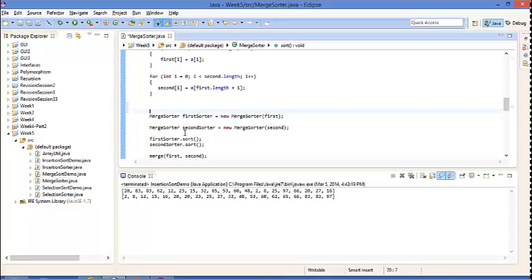Now, remember the recursive method? We are using it here again. I have an array called first, so I'm making a new object of MergeSorter again. What is the class name here? MergeSorter. So first sorter equals new MergeSorter, and I'm passing the first half of the array. And then I'm also making another object called second sorter, and I'm passing the values in the second half of the array, which is called second.